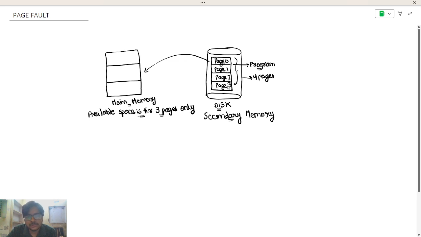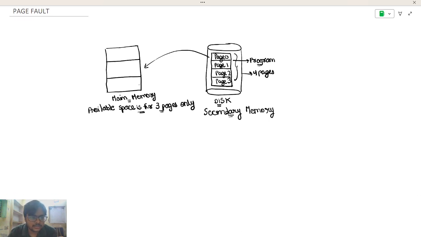So now if you try to open the program, then this program will try to load in main memory. But since there is a space for only 3 pages and the program is divided into 4 pages, the program may not be able to open in the main memory. So this was the issue: larger programs were not able to load into main memory. Therefore the concept of virtual memory was introduced.